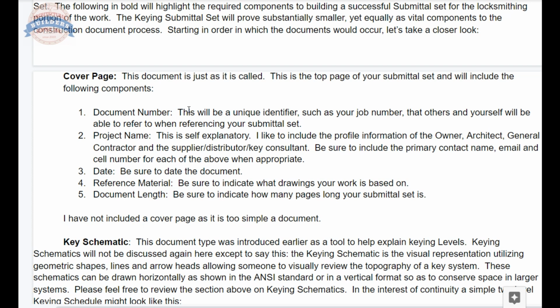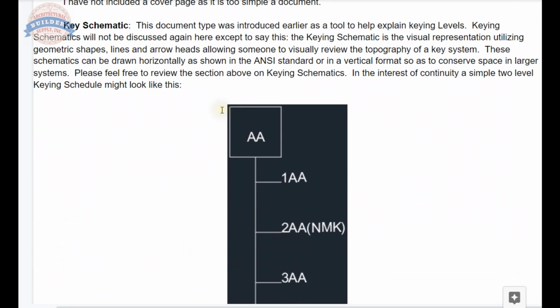Document length. Be sure to indicate how many pages long your submittal is. I have not included a cover page as it's too simple, meaning there is no cover page listed here to show you an example of. It's a blank sheet of paper and you've written that stuff on there. If you want to center it, you want to bold, increase the font in some areas, great. Have at it. And like I said earlier, I like to put names, phone numbers, and emails on the submittal set. I like people to be able to communicate or know how to reach someone so as to be inclusive. Key schematic, we've gone over that in detail.